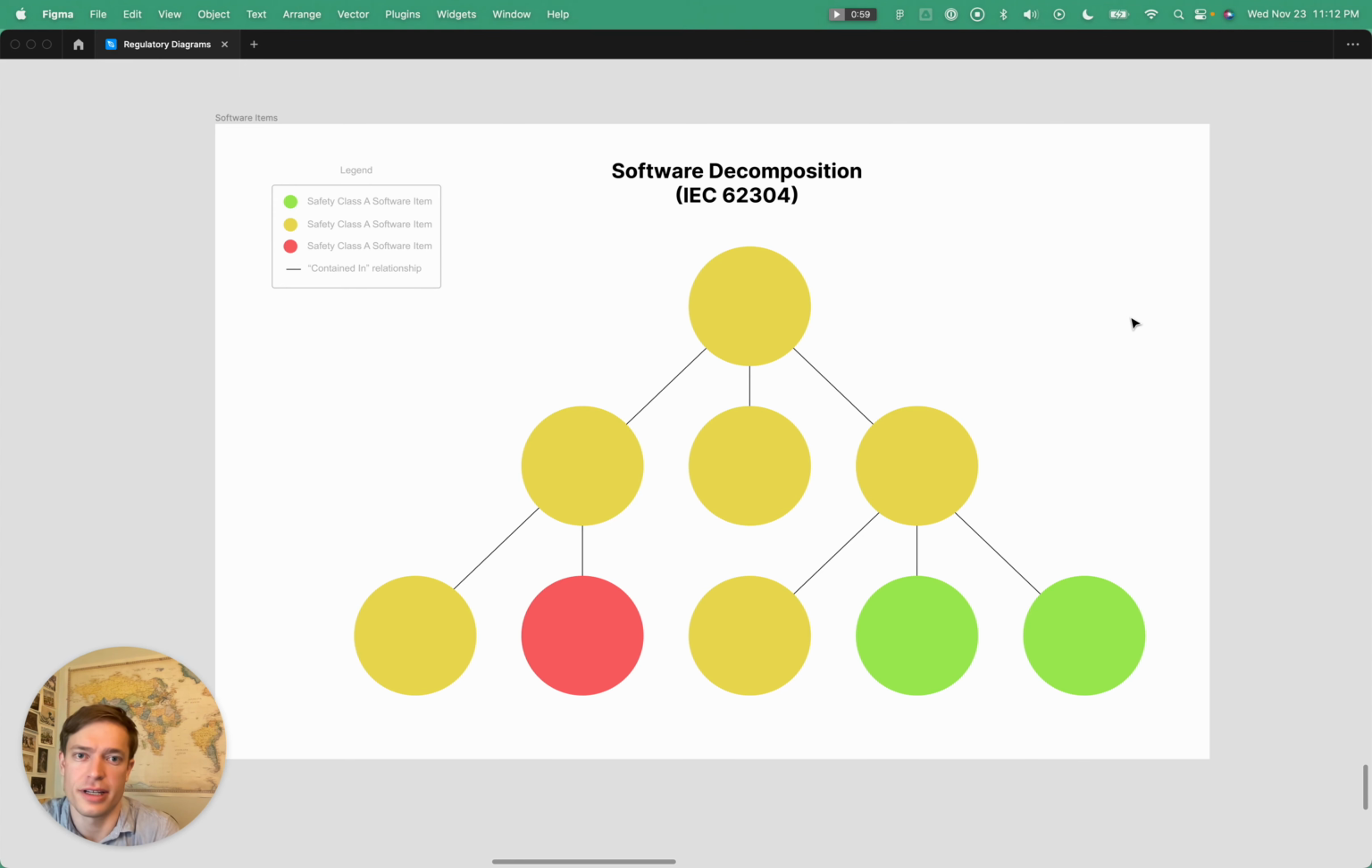Today I'm going to be talking a little bit about the software decomposition that's required by the IEC 62304 standard. As part of this standard, you need to decompose your software, or the software for your medical device, into a hierarchy of components that they call software items. A software item can be many things. It can be the whole system, but it can also be potentially as granular as a single function or class in the software system. Really, they say any identifiable component of the system.